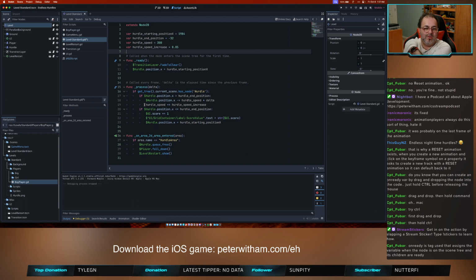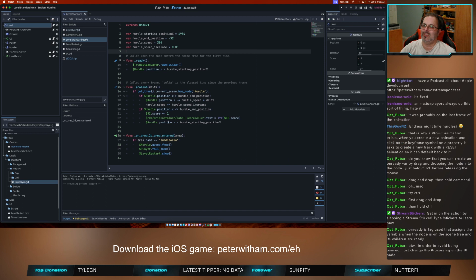OnReady is a tag used that assigns the variable when the node is on the scene tree and its children are ready. Fantastic. I love that. Thank you. That is actually going to be very useful for some of this stuff. That is cool. I keep loving all these cool things that I find in here, because most of you tell me to go use them, but I just love that they exist. It gets a lot of this out of the way, and it's like, great, I can just build my game. By the way, in order to avoid being paused, just change the processing on the UI node.